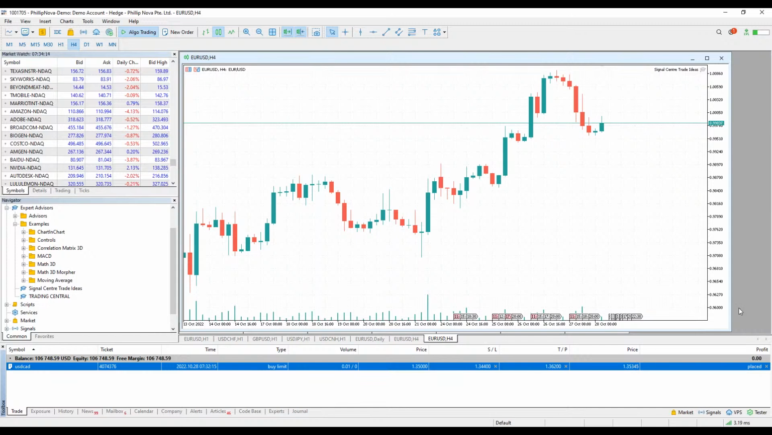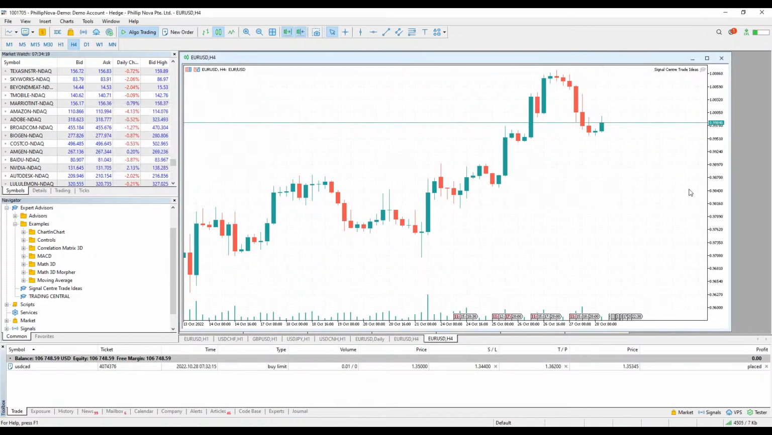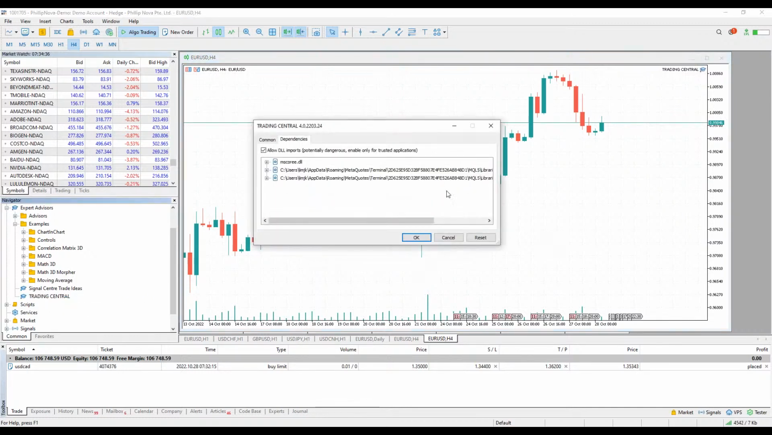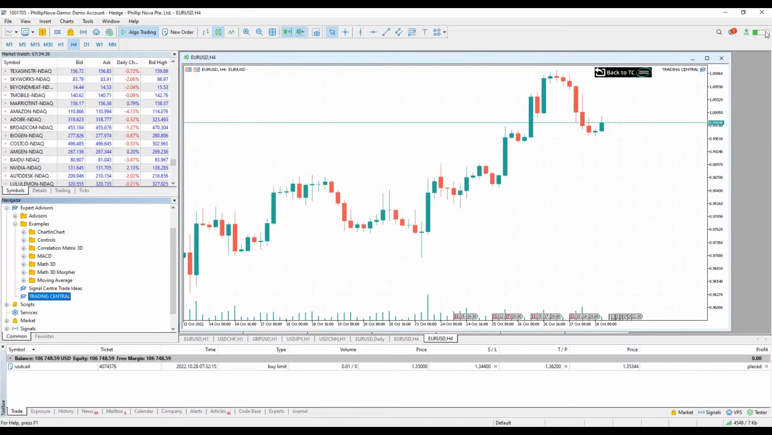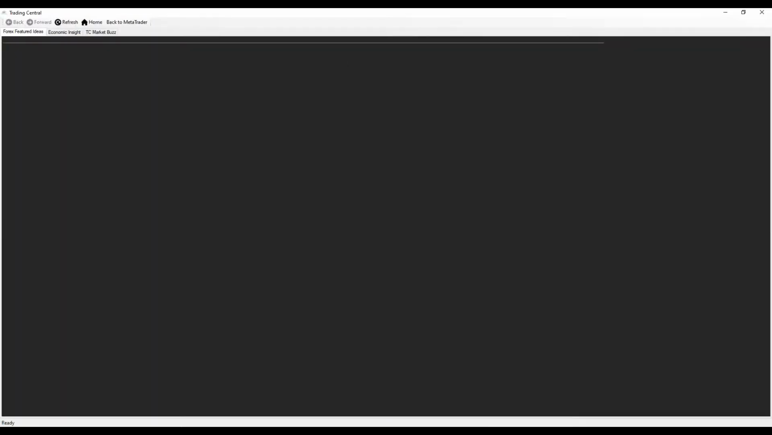So that is the walkthrough of the signal center trading tool. Right now I'd like to move on to the next tool that we have, which is the Trading Central. Similarly, if you want to launch Trading Central, just drag here and drop to your charts. Click OK, click OK as well. It would pop up as a separate window.